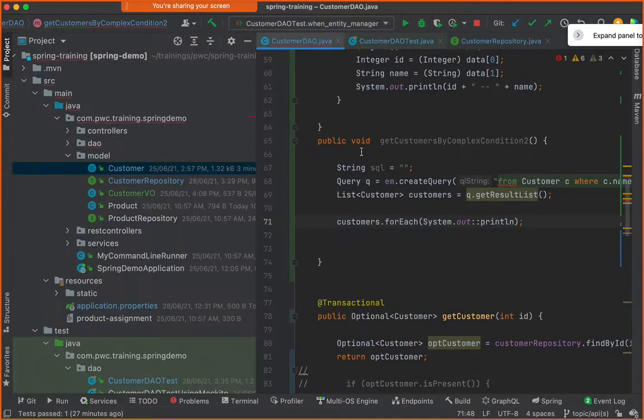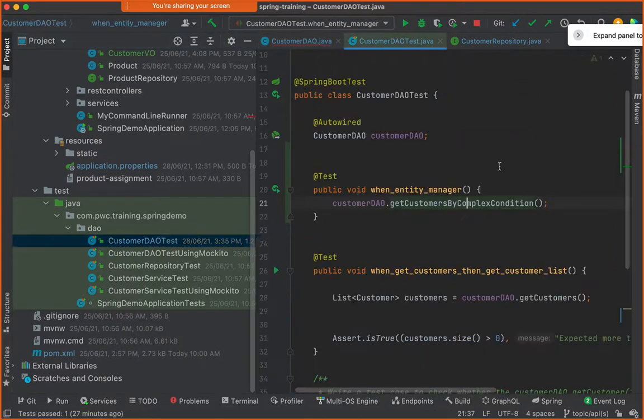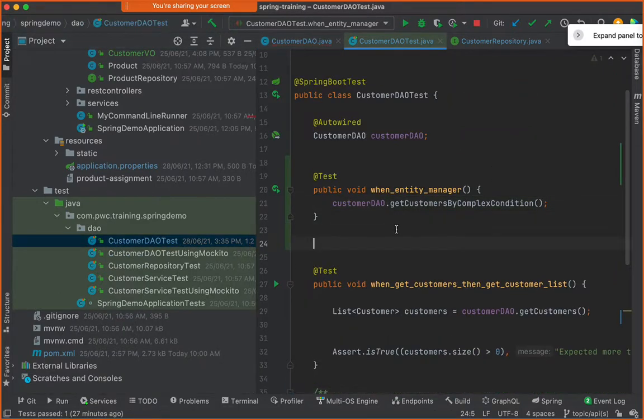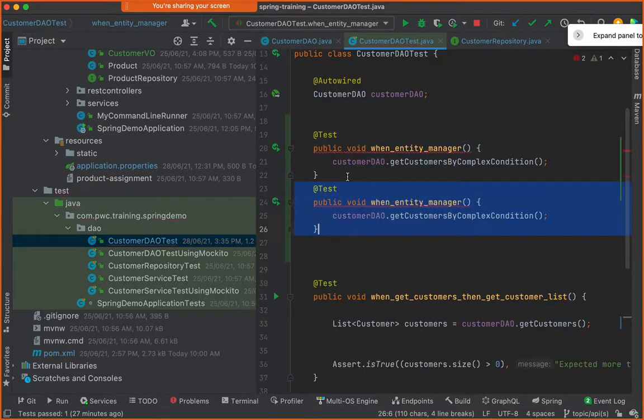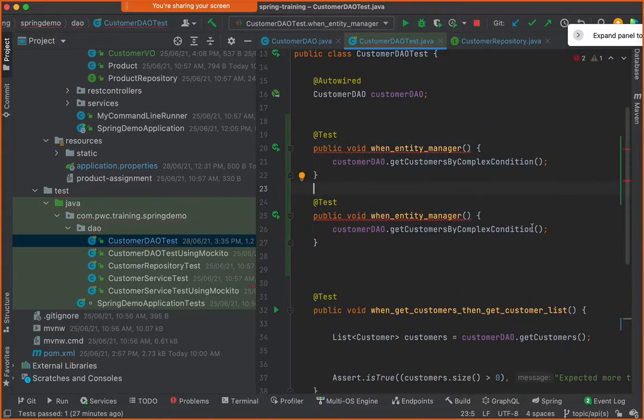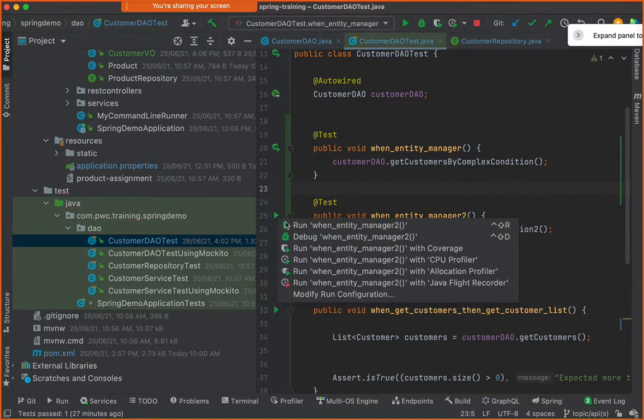Let's check it out. I will now be testing this function, where in the same DAO test I will be testing this function. Another test, but this time it's 2, another function is what I'm testing here, and manager I'll say 2. So let's see this.